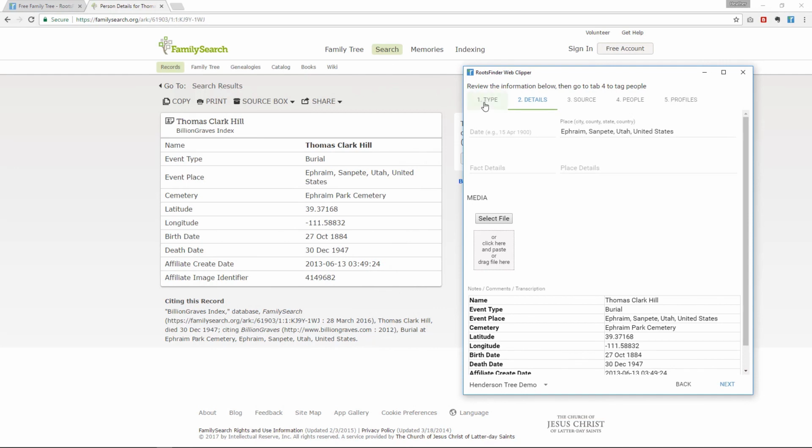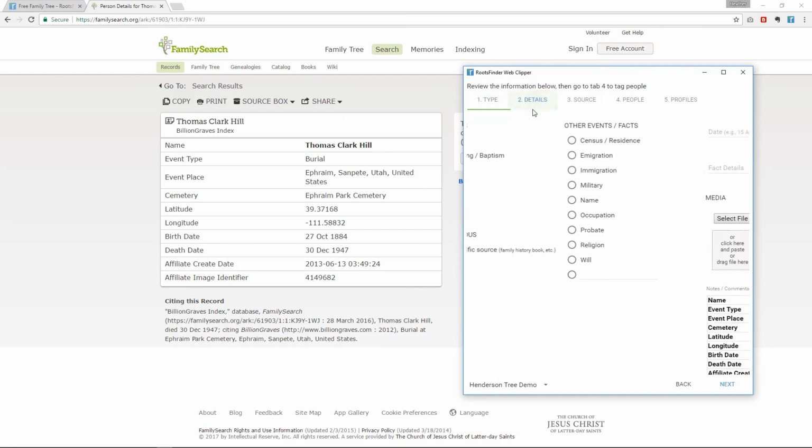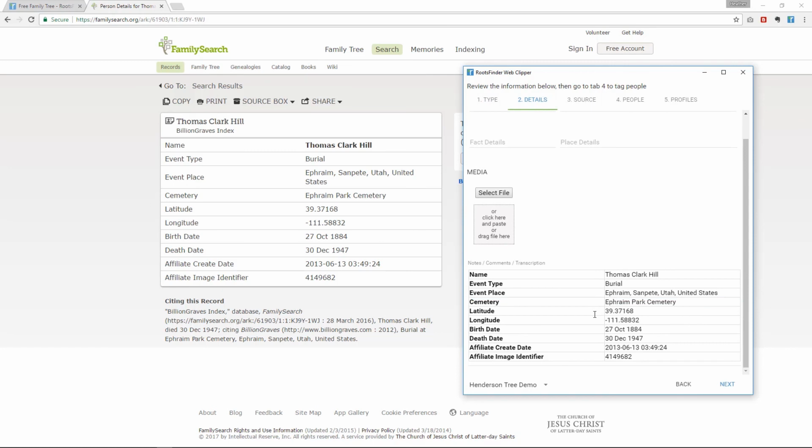We'll have another webinar soon to teach you more about how to use the web clipper, but in the meantime, you can also find more help in the Help Center. So just click the question mark at the top menu of RootsFinder and then click Support if you need help with it.